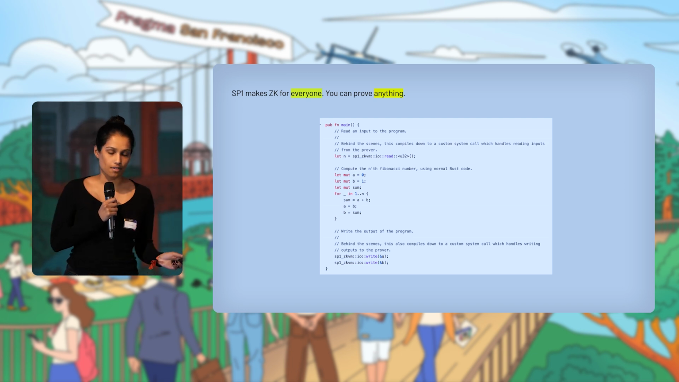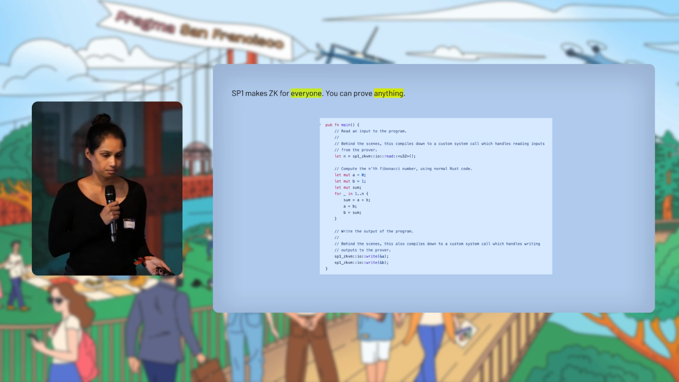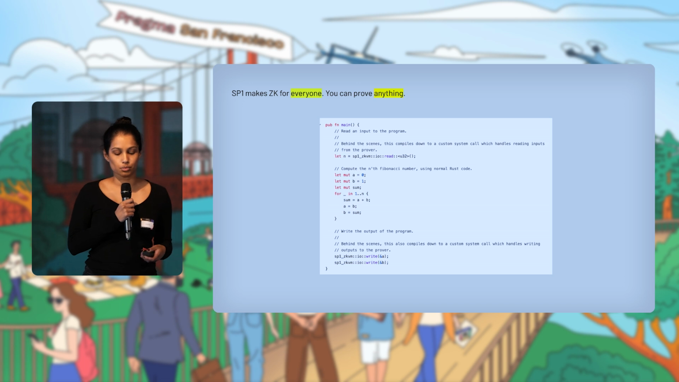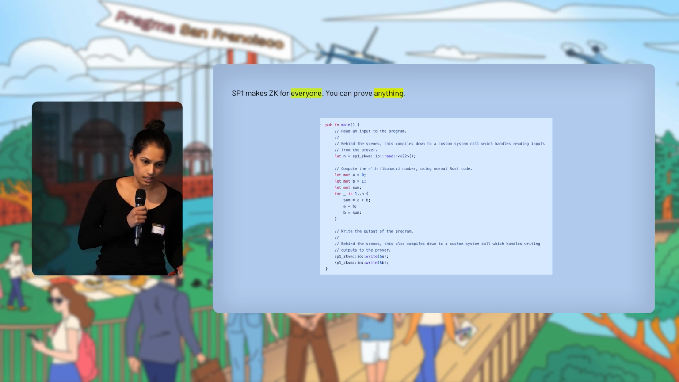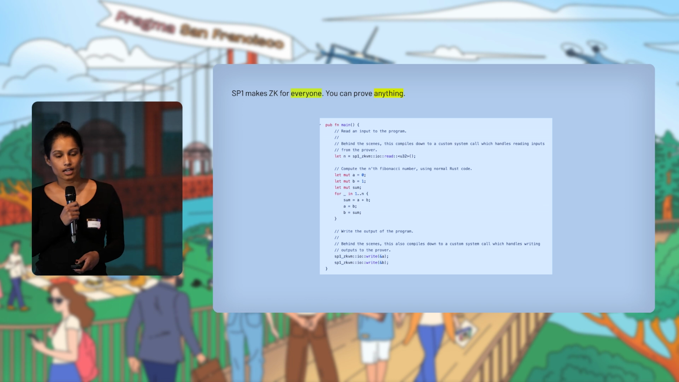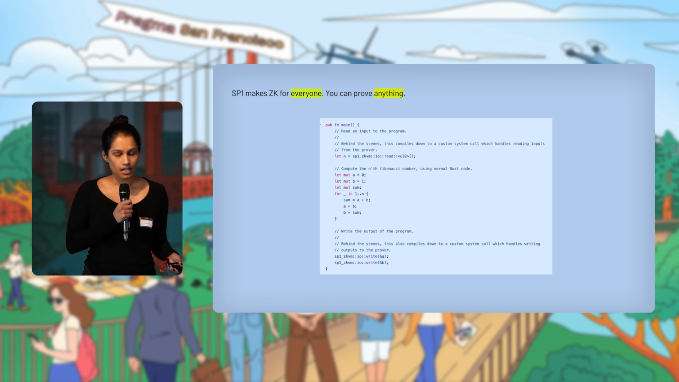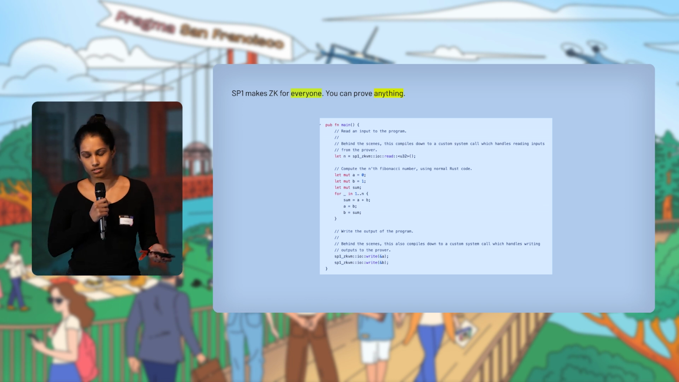You don't need to understand any of the math or any of the cryptography. And so that's why SP1 is super awesome. You can just write normal Rust. You can reuse existing libraries from existing software stacks and really build anything with ZK and be any developer. You don't need to know any advanced math.